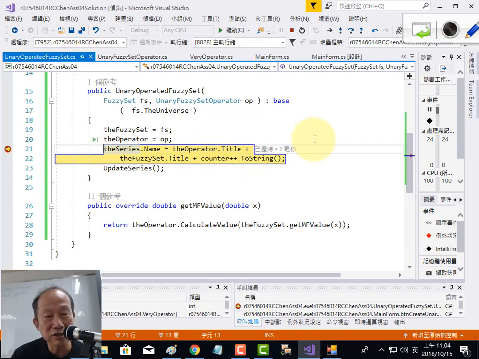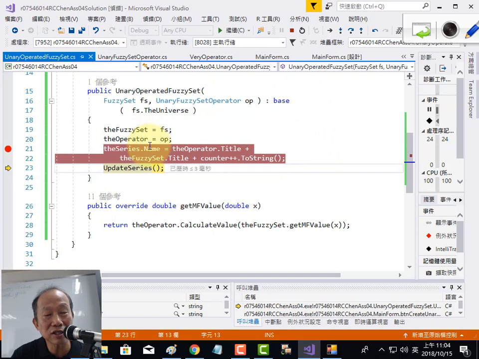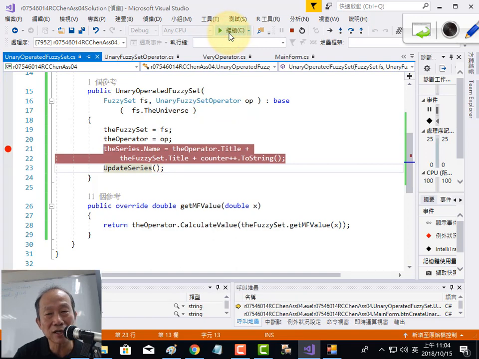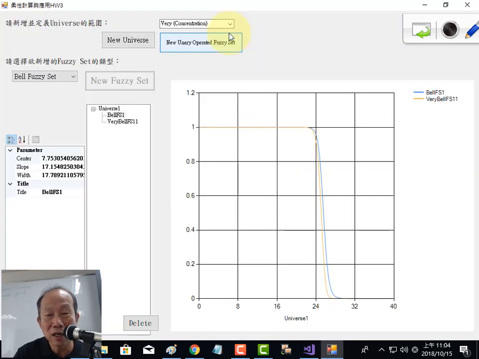So once this line is executed, check the name, the series name. It will be different from the one before. So the name is very Bell FS1. Okay. So now we'll bypass the exception we encountered last time anyway. So let us keep going on. All right, this is the value. You see, this is the value. The second one is very Bell FS1.